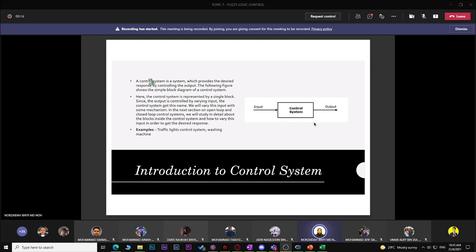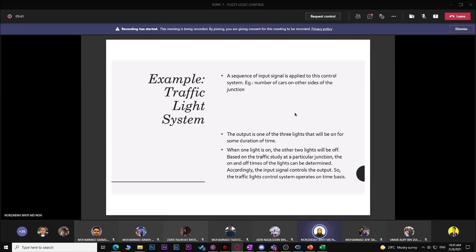So usually a control system can be an open loop like this, or it can also be a closed loop, in which the output will become the input of the system and go back. Okay, so examples are a traffic light control system or a washing machine. Contoh dia nanti kita akan tengok lagi in detail, how the control system works in a traffic light system, and how it works in a washing machine.